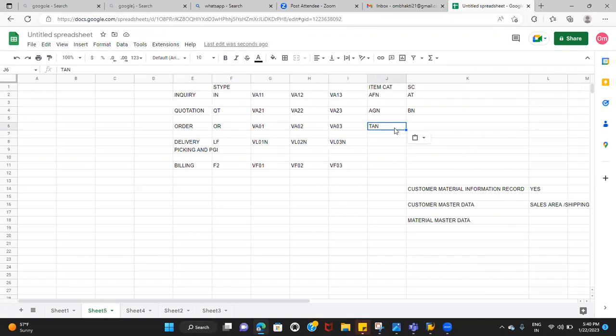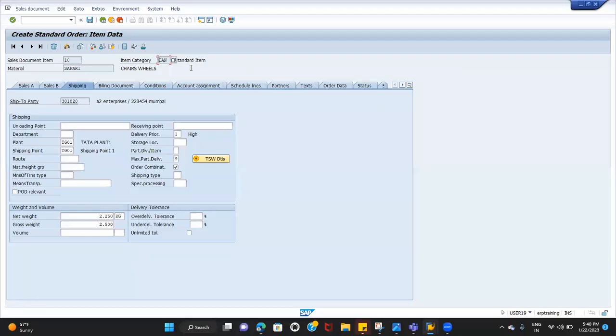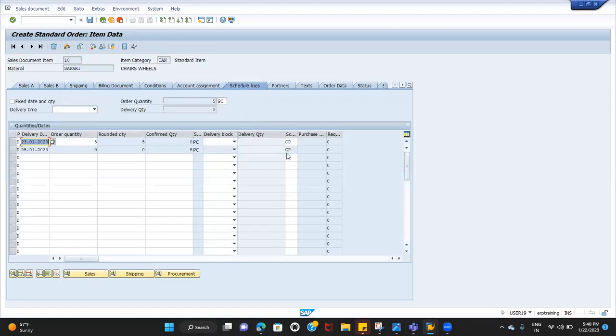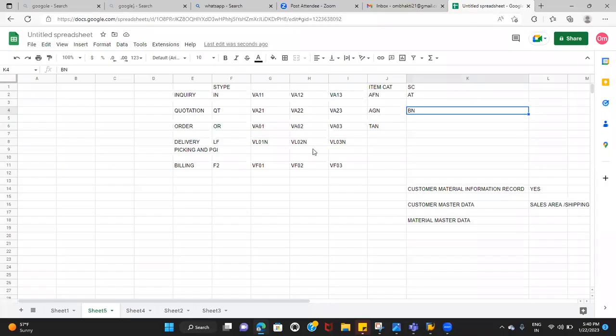Why? Because it has very good functionalities when we discuss item categories and scheduling categories in further sessions. There are many settings to remember. Entire sales orders, sales documents, delivery documents and billing documents are controlled by sales document types, item categories and scheduling categories. We'll discuss the functionality later in further sessions. Item category is TAN and scheduling category is CP.